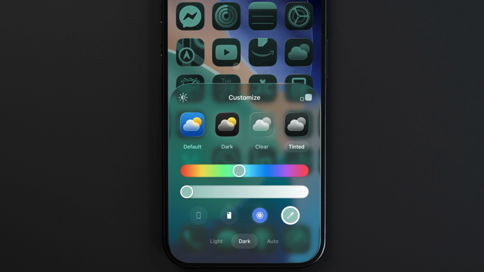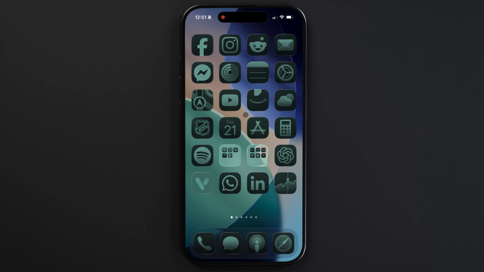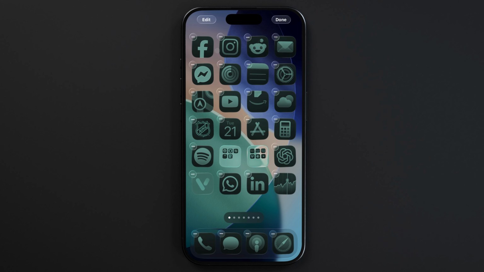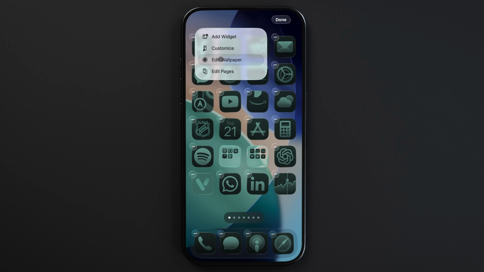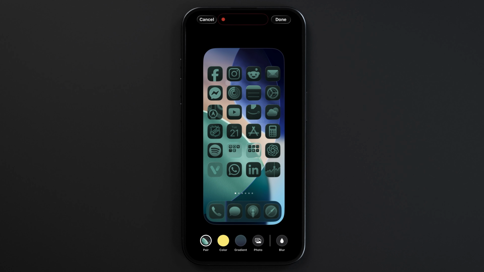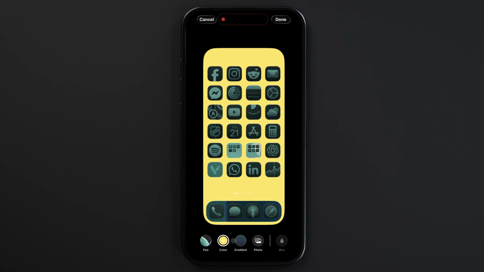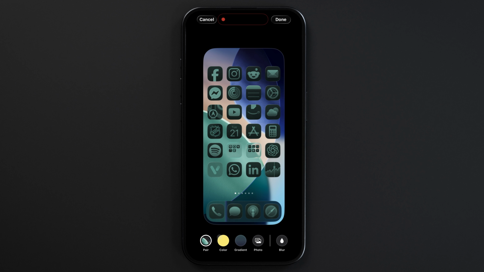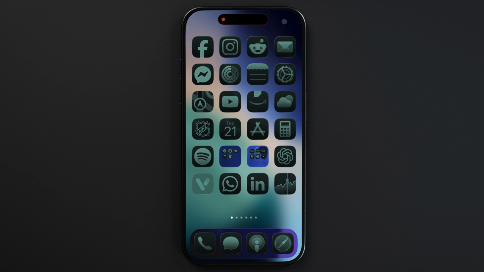And if you want to make your app icons really pop, tap and hold an empty space on your screen, choose Edit again on the top left corner, and then choose Edit Wallpaper. You can change the wallpaper from here, but my personal favorite is the option to blur the wallpaper, making your app icons stand out more. So that's how you customize your apps in iOS 26.